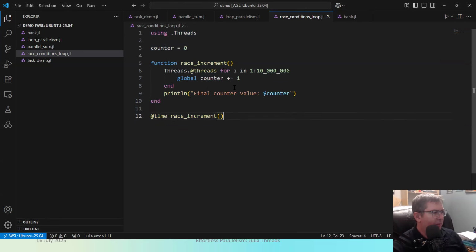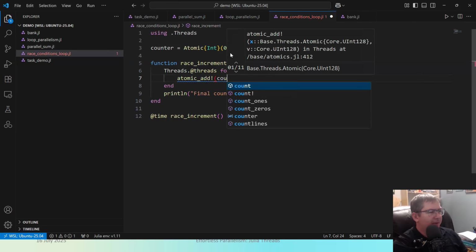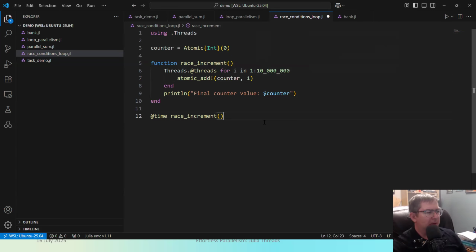So this was the original problem code, in that the global counter is shared across threads. So instead, we are going to make the counter atomic. So it's the same variable name. We're going to make it an atomic with the generic integer and set the initial value to 0. Instead of accessing it globally, we are going to call the function atomic add, pass in the counter name, which is counter, and the amount we want to add to it, which is 1 because we're incrementing.